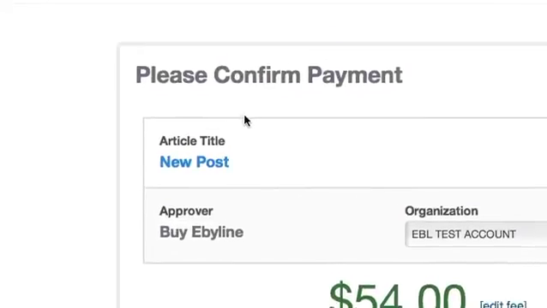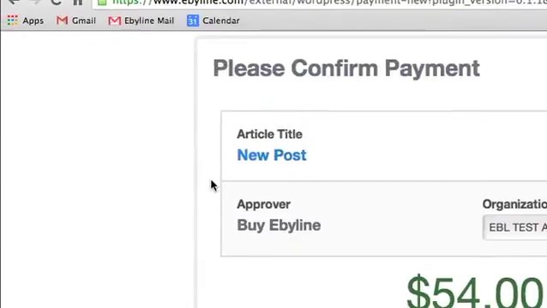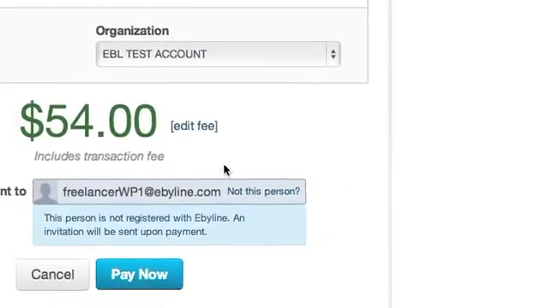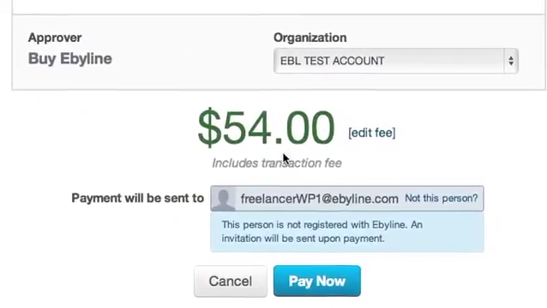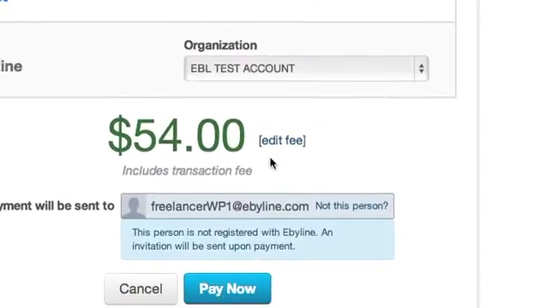And here we are at the Please Confirm Payment page. Article title here, the approver, and the organization you represent. And we see the fee is not 50 because the payment's charge is added onto it. We can still edit the fee here if we choose to do so.